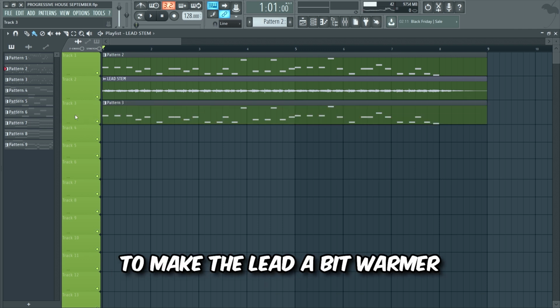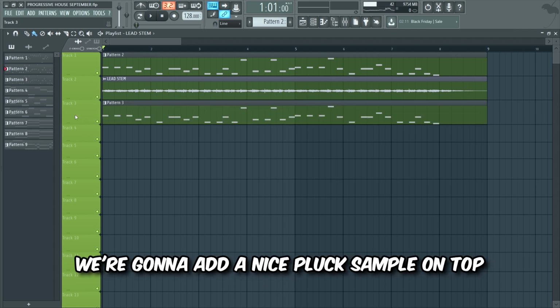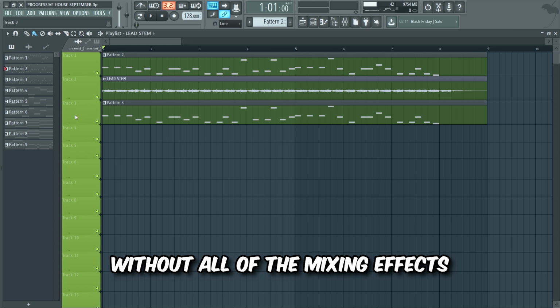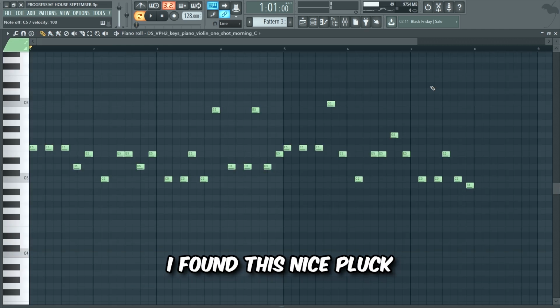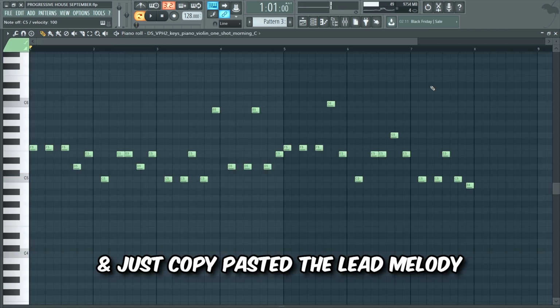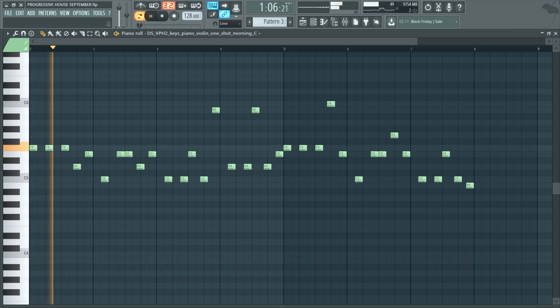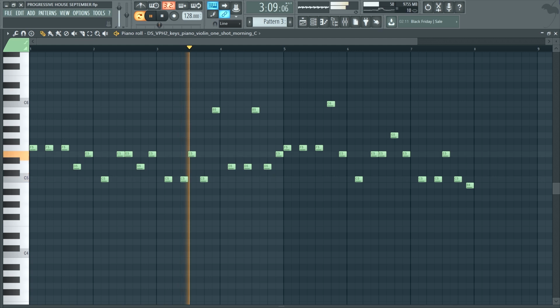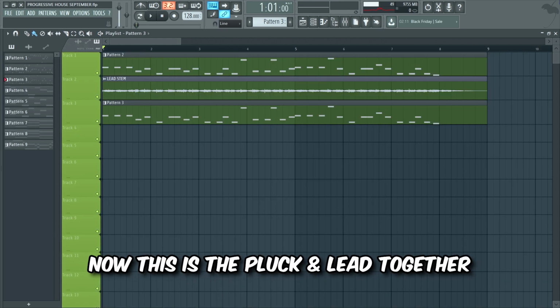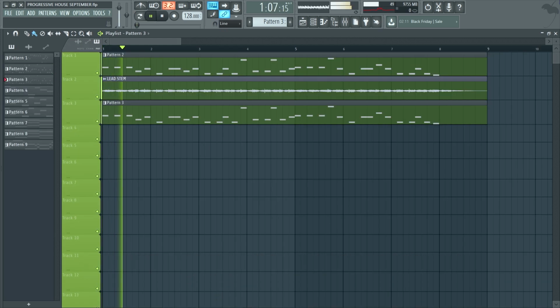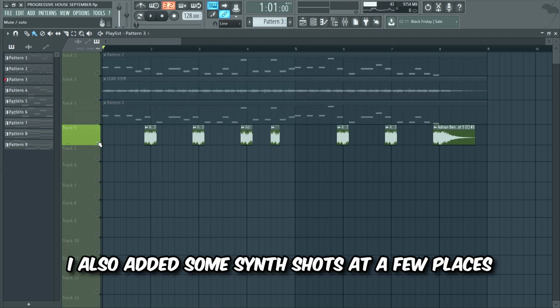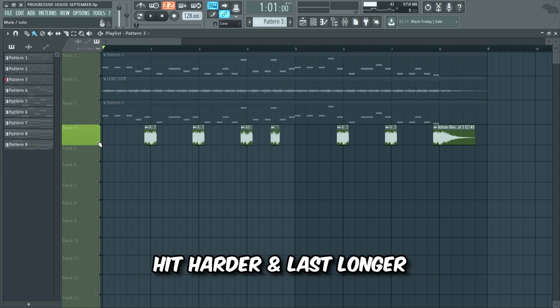Guys, to make the lead a bit warmer, we're gonna add a nice pluck sample on top without all of the mixing effects we used on the lead. I found this nice pluck and just copy-pasted the lead melody. Now this is the pluck and lead together. I also added some synth shots at a few places to make some notes in the melody hit harder and last longer.